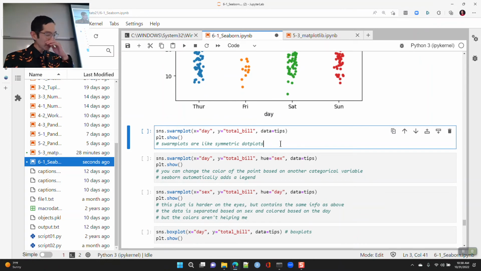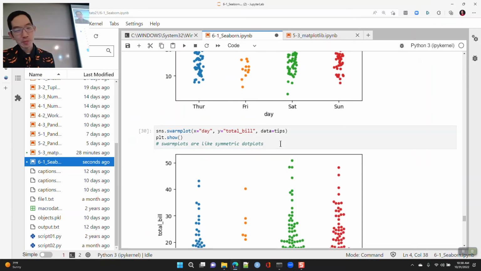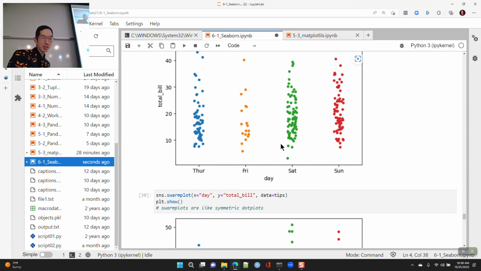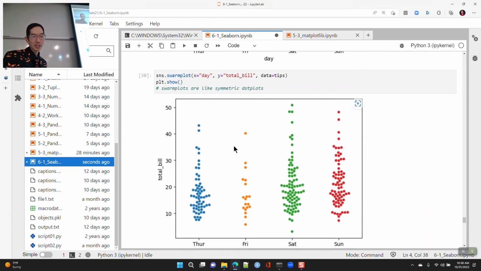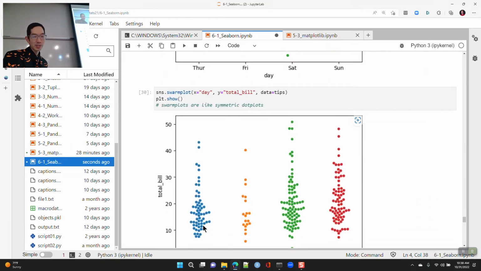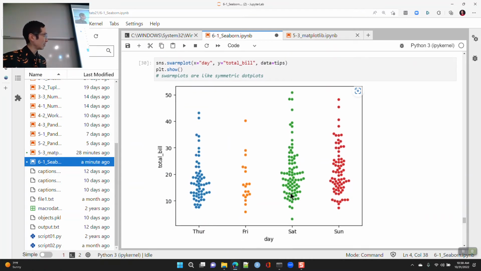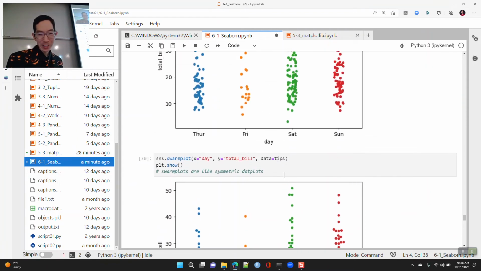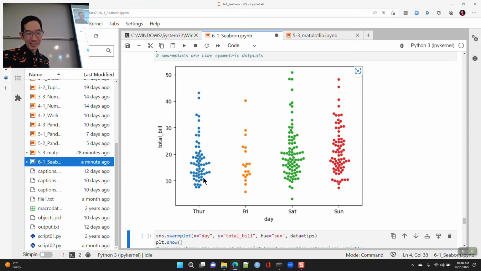And then they have something called a swarm plot, which is very similar, except they try to avoid any kind of overlap, and they arrange the dots in, I guess, a swarm. So no overlap of the circles here. Okay, so you can have that.